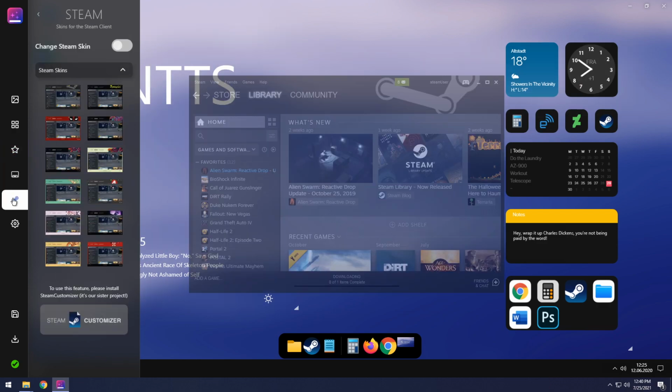Now, next up we have Steam themes. Steam themes are very much 50-50. Sometimes they work, sometimes they don't, so just keep that in mind. I'm going to leave it off for now, and I also don't have Steam installed. But if you want to apply it, all you need to do is click Enable Change Steam Skin, then select one of the skins here. You'll notice a lot of Hyperbeast stuff.